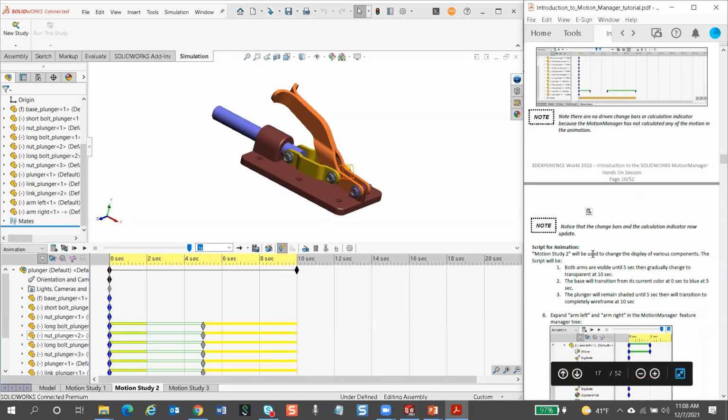Okay, so in here we have a basic script of what we want to have in this motion study. I've written this out just like we recommend. In this basic script, both arms are visible until 5 seconds, then gradually transition to transparent at 10 seconds. The base, this part here, will transition from its current color at 0 seconds to blue at 5 seconds. And then the plunger, this thing right here, will remain shaded until 5 seconds, then transition to completely wireframe at 10 seconds.